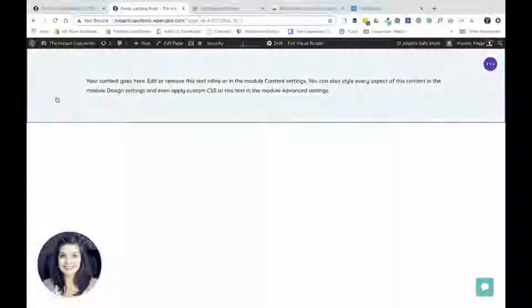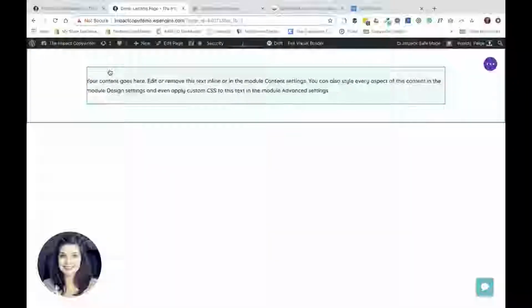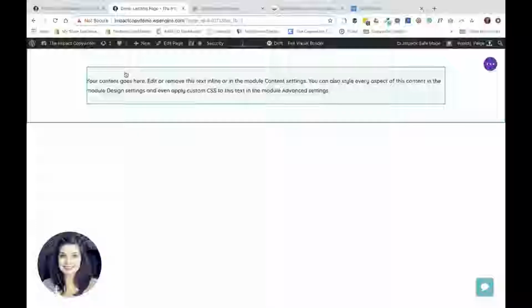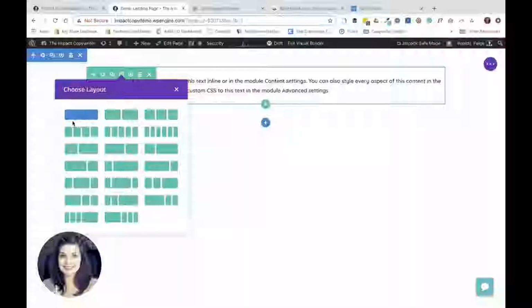Now you'll see if I hover, this blue represents the section, green represents the row, and then you have your modules. So you can actually change what this looks like for rows. If you hover over the customization bar and you go to this one right here, then you can change how the row is laid out. If you want a 2-column section, which I use a lot in opt-in pages, with text and an image next to it, you can do a row of 3.